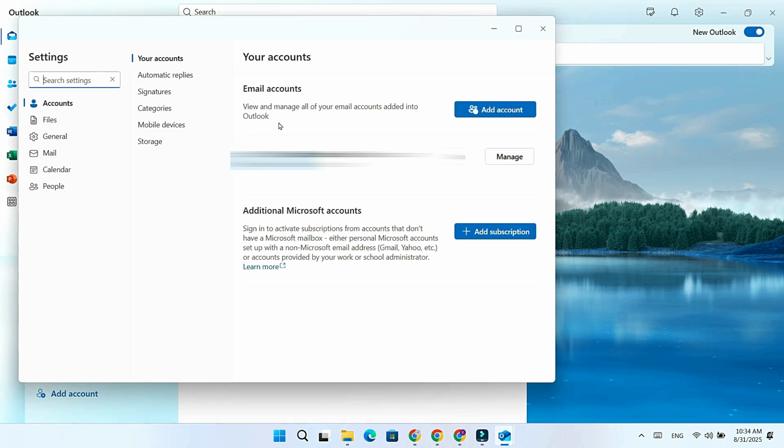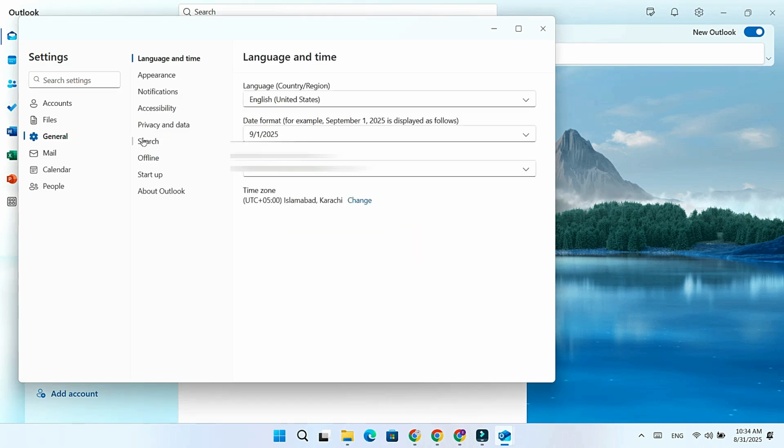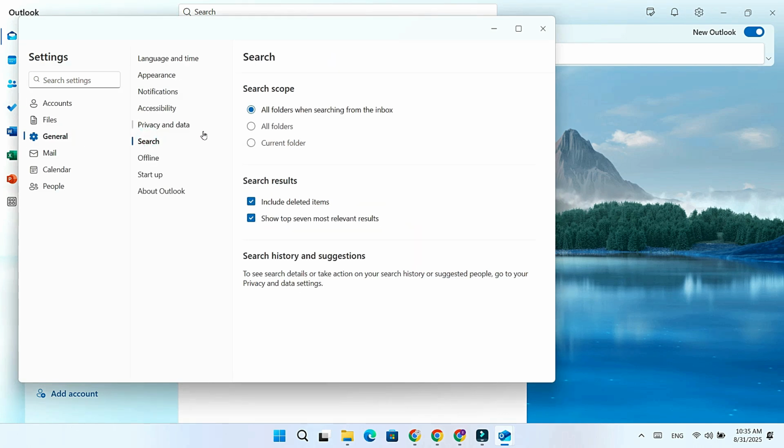Go to Settings, then General, then Search. Change the search scope to Current Folder or All Mailboxes, and make sure you tick Include Deleted Items. This ensures Outlook looks everywhere, including your deleted emails.